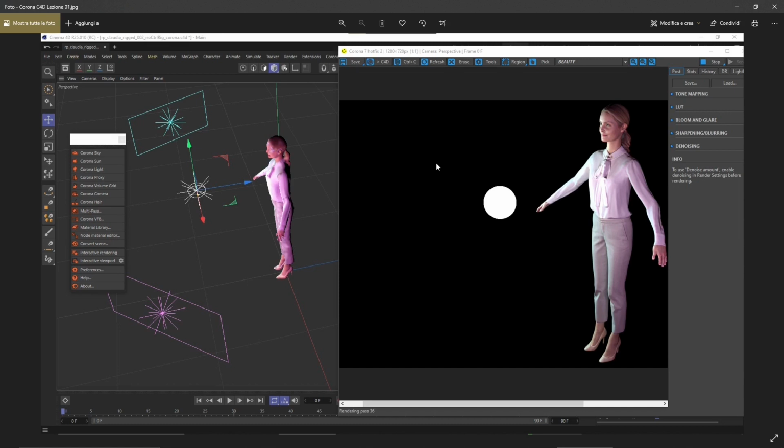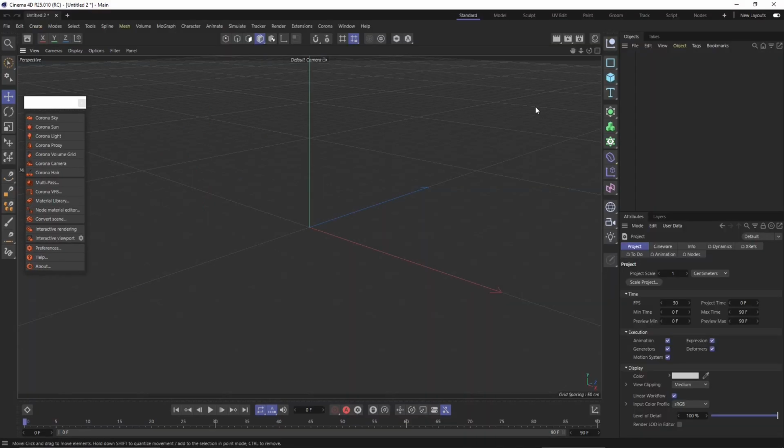We also saw that we can work with Cinema 4D materials and Cinema 4D lights, but it's better if we use the Corona Render lights and materials. Now in this video we will continue to talk about lighting and what is global illumination.